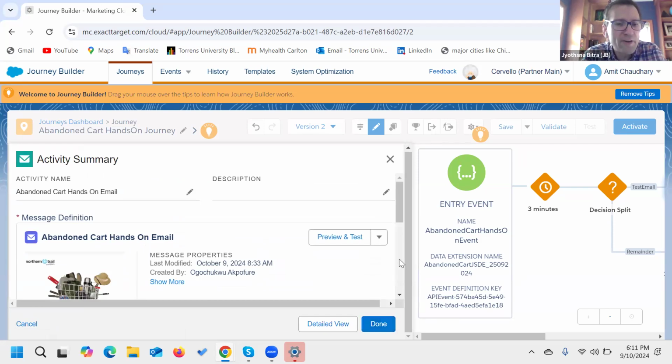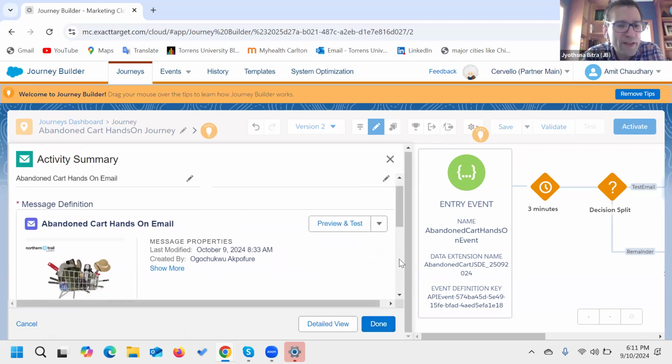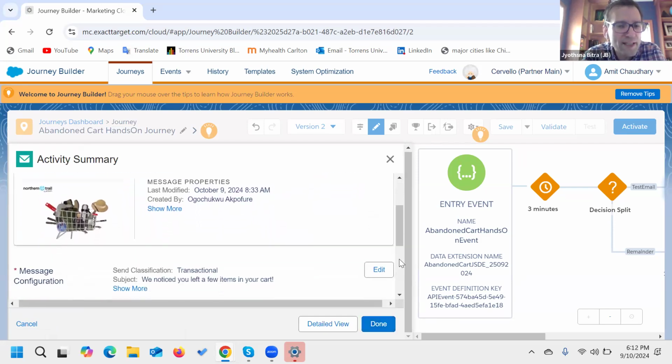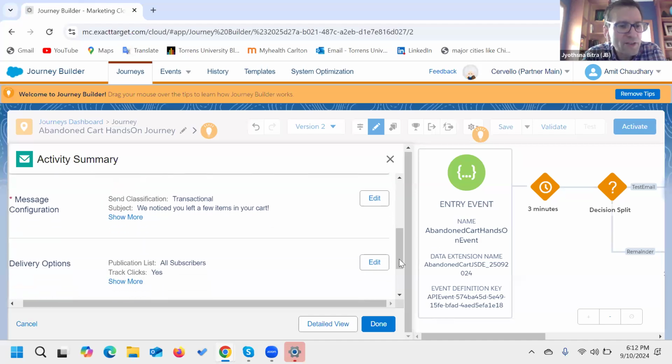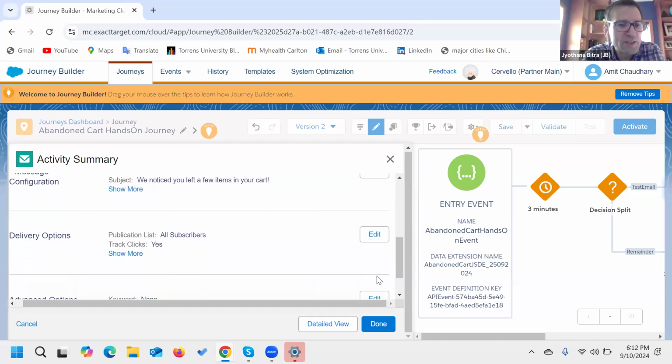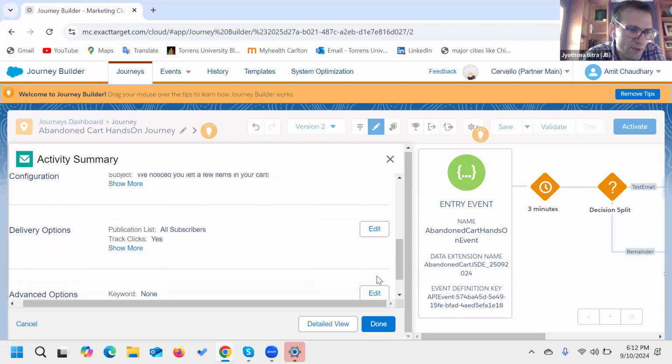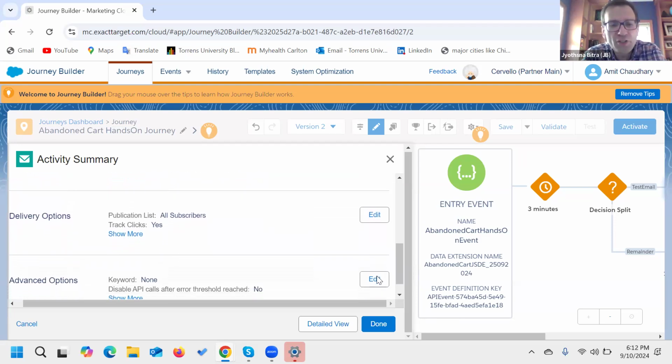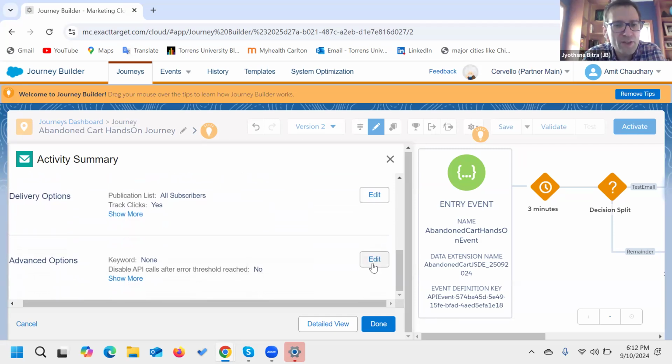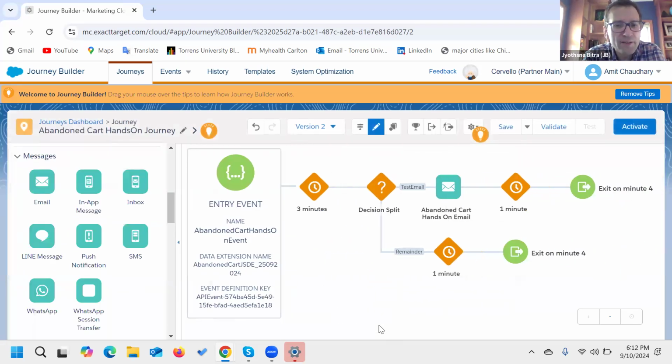And let's just scroll down in that window a little bit more. I don't think we're going to need anything else for this setup. So we set the message configuration, delivery options. Typically, you want all subscribers. And then the advanced options, you can include CCs and BCCs and other functionality, but we don't need that there. So let's hit done. And we should be good there.